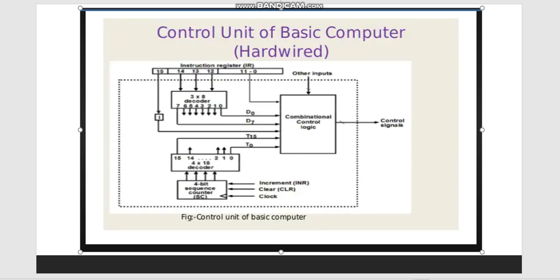As an example, consider the case where SC is incremented to provide timing signals T0, T1, T2, T3, and T4 in sequence. At time T4, SC is cleared to 0 if decoder output D3 is active, and this is expressed symbolically by the statement D3 T4: SC ← 0.